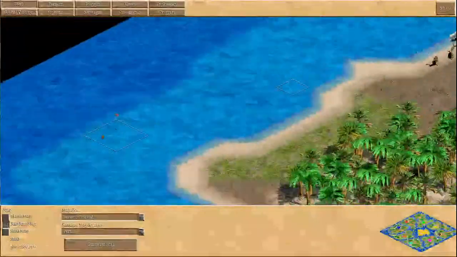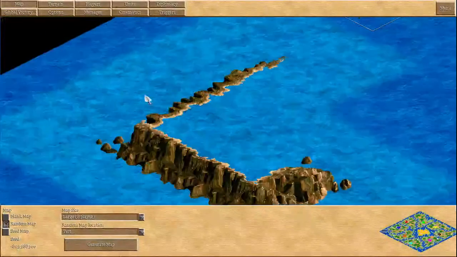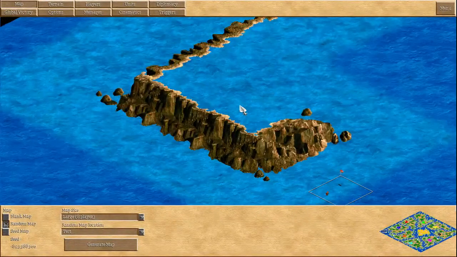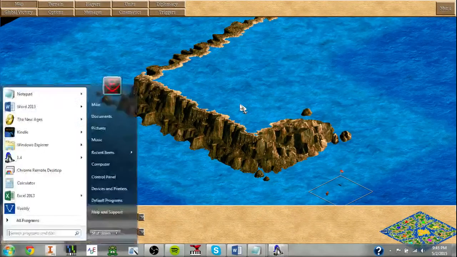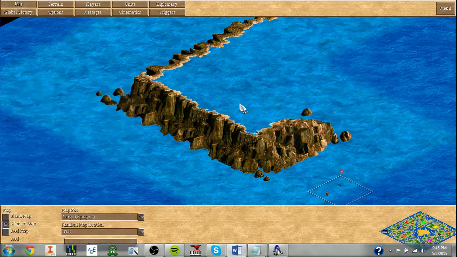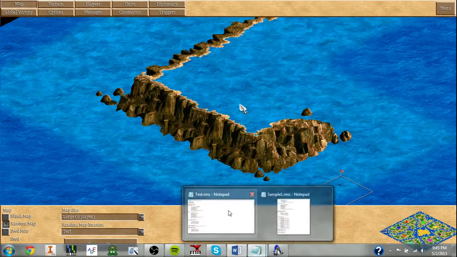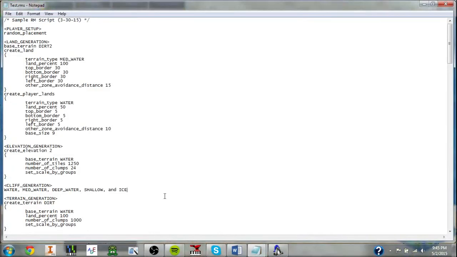And the outside is land. So cliffs can be created here. Alright, so that's how that works. There's a few commands associated with cliffs, such as these. Alright, the first four are fairly self-explanatory.